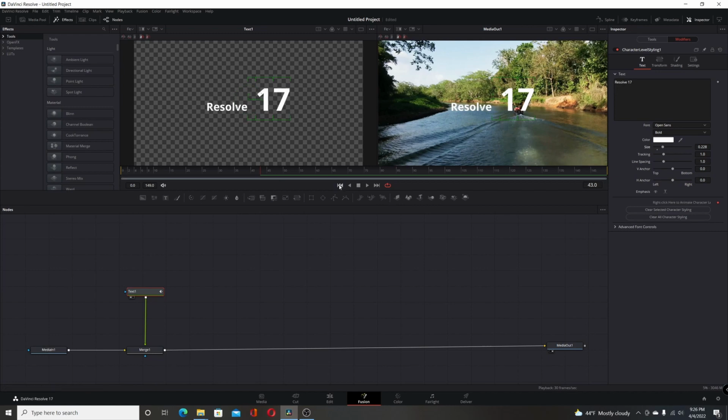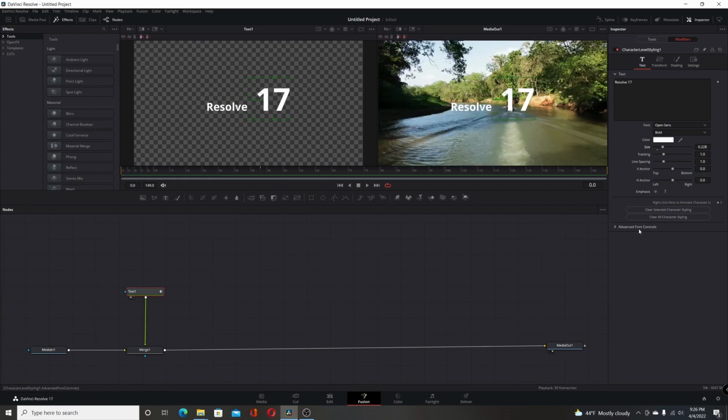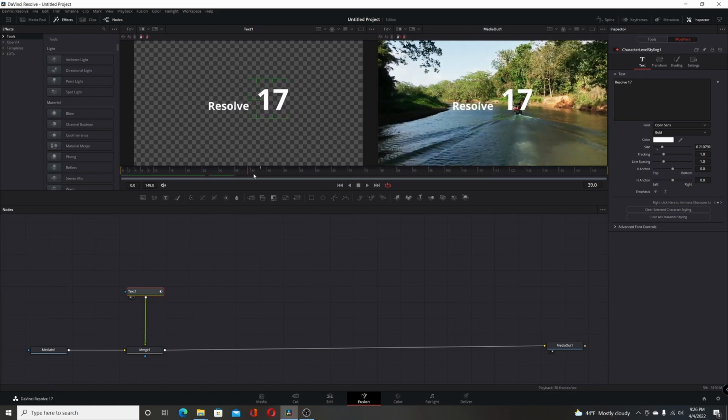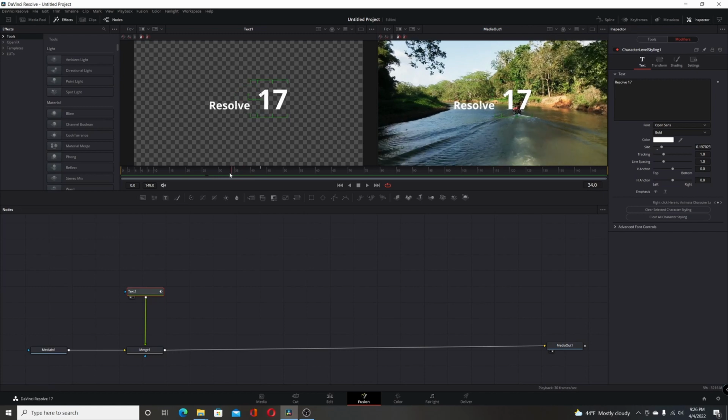So now I can go back to the beginning. I want to create another keyframe. And then I can put it back to its default size. So now if I scrub through the footage, you'll see it's slowly getting bigger and up to the size that was intended.